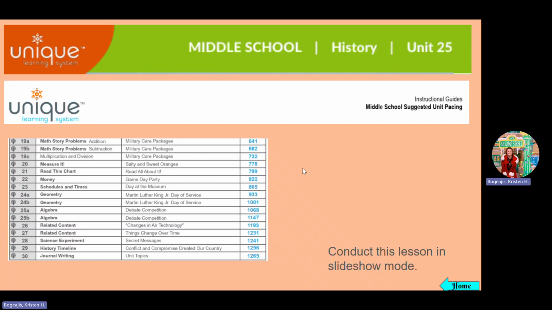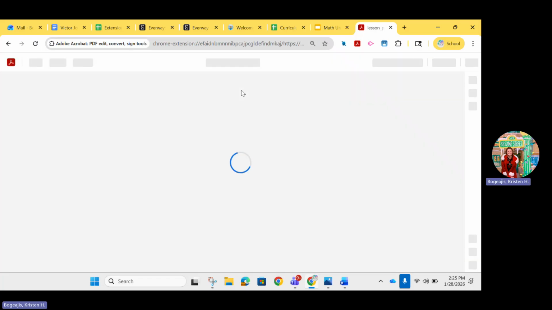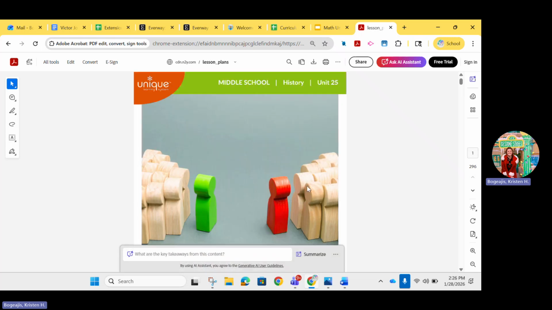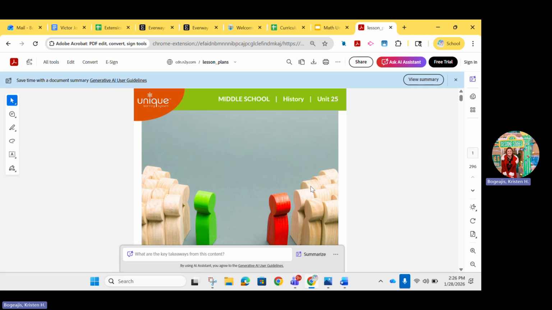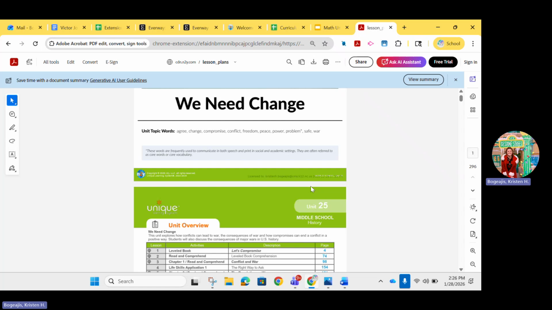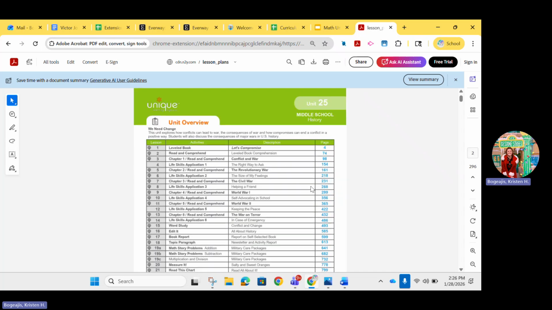On this first page, you're going to see access to the pacing guide as well as the lesson plans. All right, so this is your lesson plan for Unit 25. For Unit 25, we know the standards that we're going to be doing, our I can statements, everything is built in here. It even has those unit topic words that are really great for making that connection, whether it's science or social studies. So this is going to give you that unit overview.